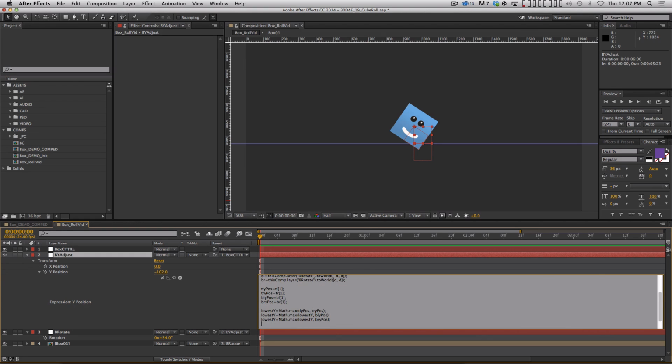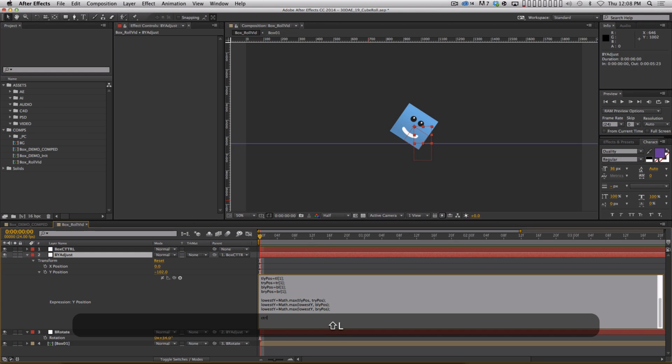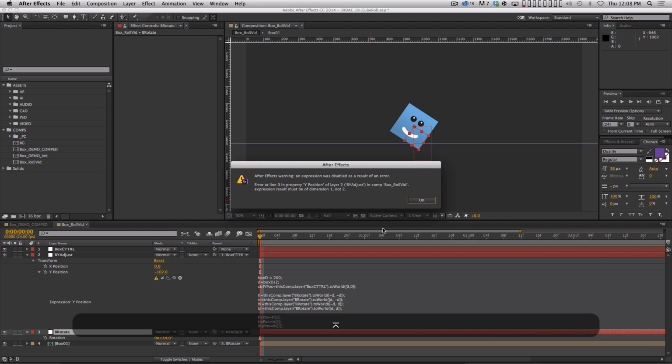So now I have two values. I have the control point's Y value, which is here, and then I have the lowest point of the cube's Y value, which is here. And what I want to do is subtract one from the other. And I honestly can't remember which one to subtract. So let's just try it this way. Let's try subtracting control Y position minus lowest Y. Let's see what that does.